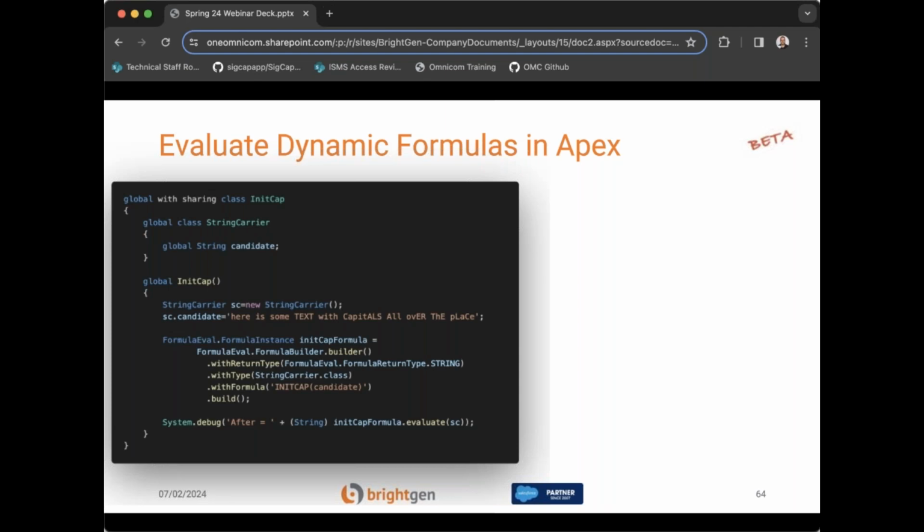So I've got my initCap, and the reason I've chosen initCap is that as a formula it isn't available in Apex, so I would have to write some code to achieve that. What it does is capitalize the first letter of every word in a string. So I've got an inner class that wraps a string, my string carrier, and I create an instance of this, and I give it some text with capitals all over the place.